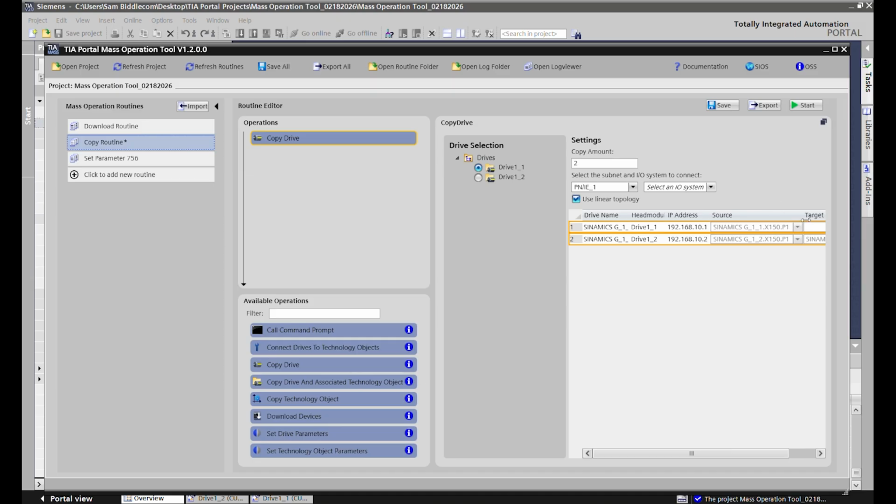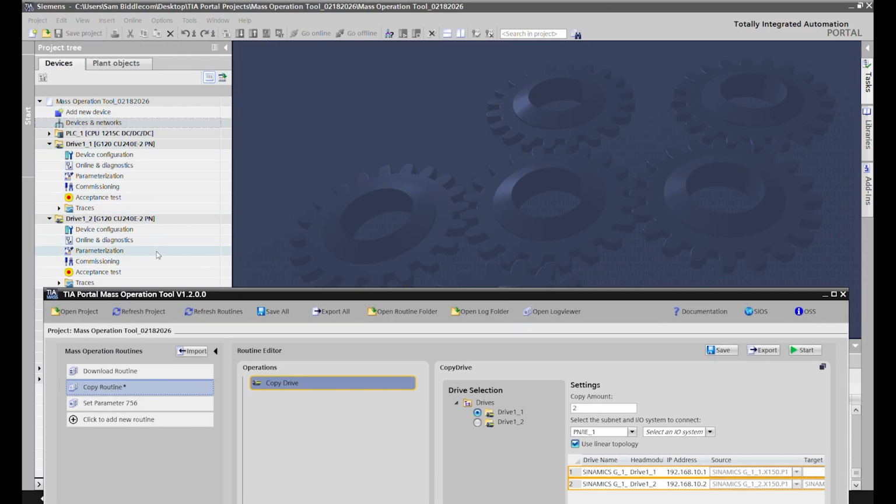When doing so, your source and target get auto-assigned, and then from here, for your head module and IP addresses, you can change the numbers to make sure they match what is already assigned or in the drives themselves. And then from there, you could save up here, save your process, export if needed, and then also start your operation, starting from the top and then going down if you have multiple. Once you do a copy of your drive, it would then show back up in TIA Portal, and you would then have these two now configured.